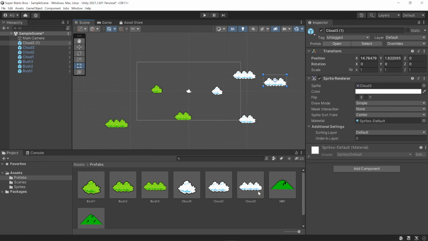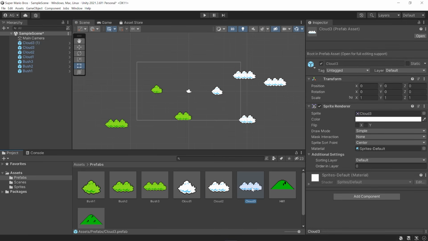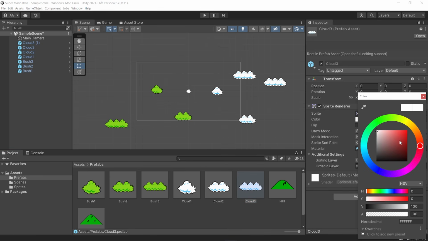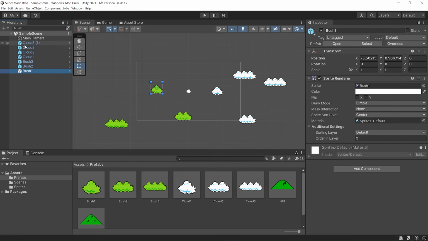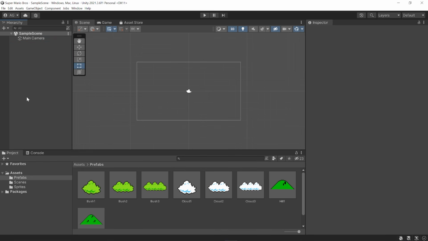And the nice thing about a prefab is if I change some of the settings or properties of the prefab, it's going to apply that change to all of them. So let's say on cloud 3 here, I change the color to be red. Notice how those two instances of cloud 3 have changed. That's the power of our prefabs there. So that's really all we need to do for our background elements for now.